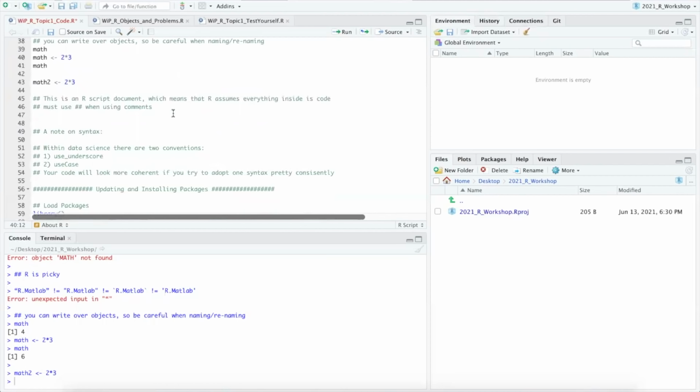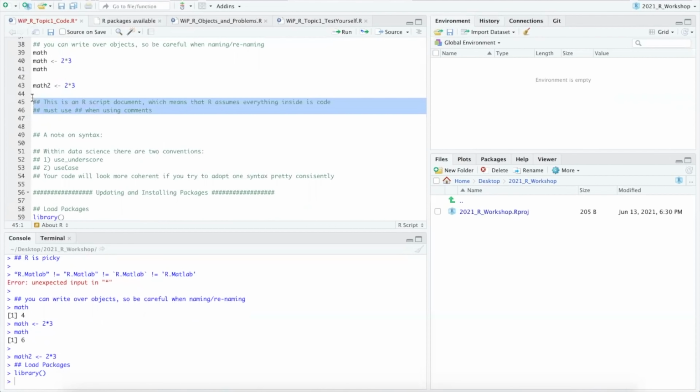Also, I think I mentioned this already, but this is an R script document, which means that R is assuming everything inside this is code. So if you want to add notes for yourself or someone else, make sure you use hashtags.